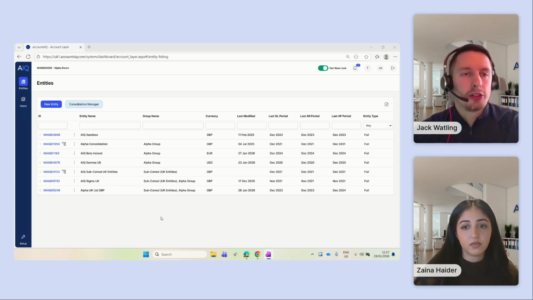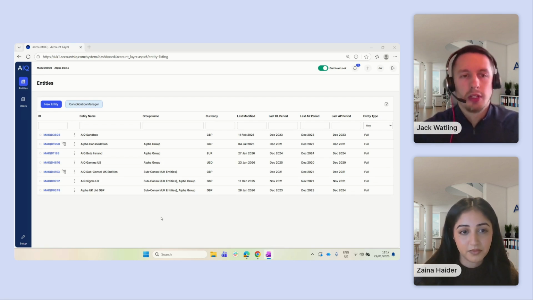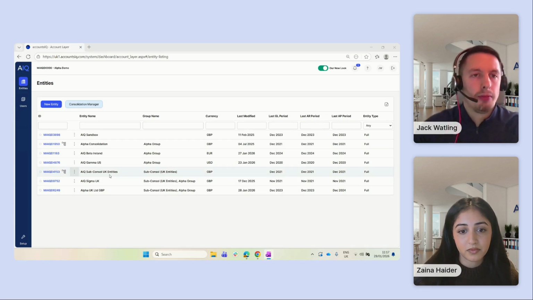As I touched on previously, Zaina will touch on consolidation towards the end. But you can see here, I've got a number of entities and I've got consolidation layers, and I've also got a sub-consolidation layer set up from here.